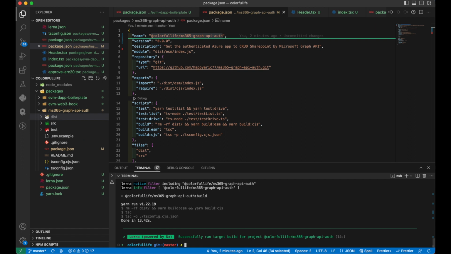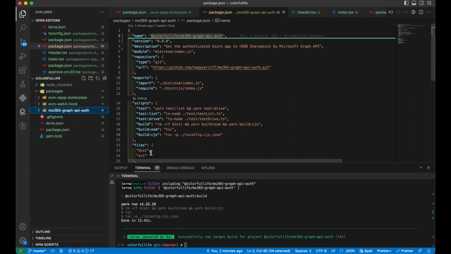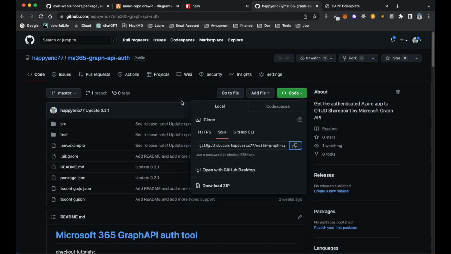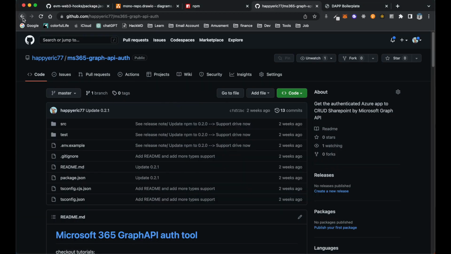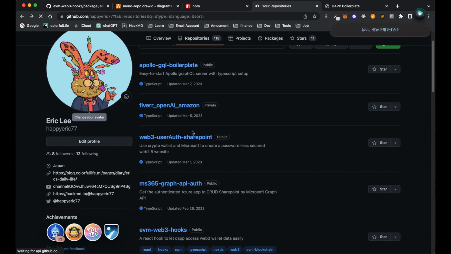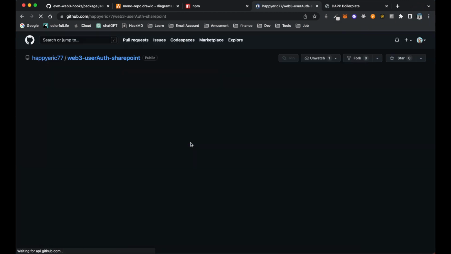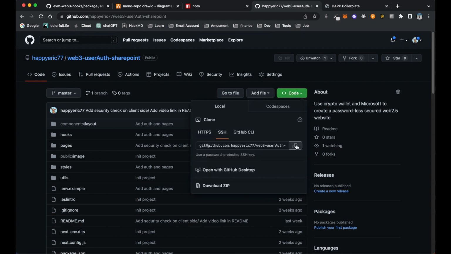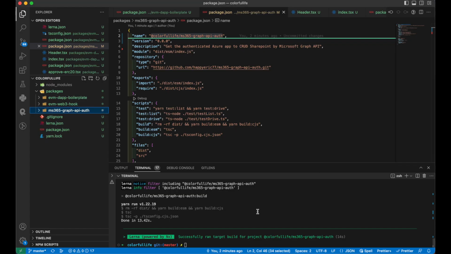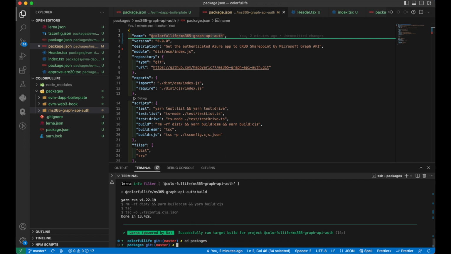I think this package now is working fine. Package B has already been done. Now we can go to the next step, which is cloning our other front end B, which is this one. And we just repeat the same process. We copy this link, and then we cd into the packages, and then git clone.